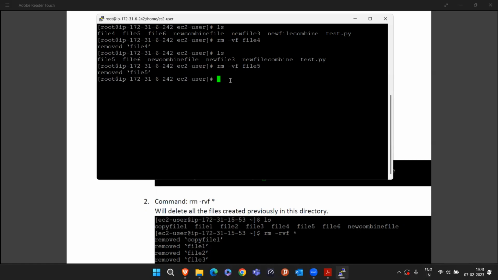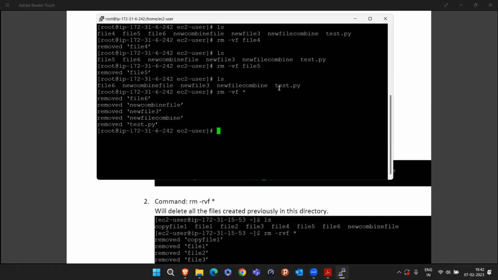Okay, similarly, if you want to delete all the files in a single go, I don't want to write one by one, I want to delete all these files in a single go, simply write the command rm -vf. And in place of writing the file name, just give the star. A star means whatever the name is there, delete everything. I'll press enter, and you are going to see they are deleting everything.